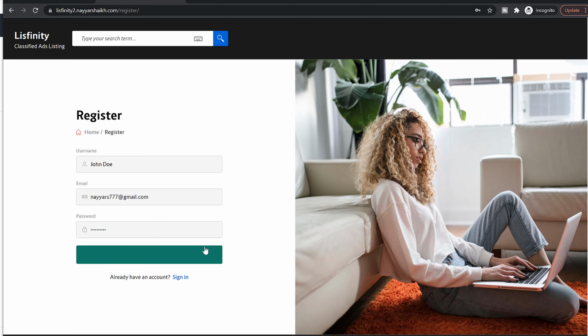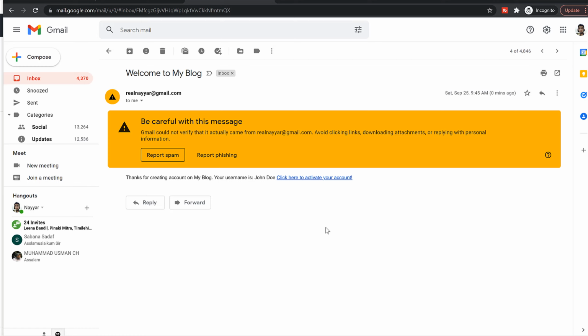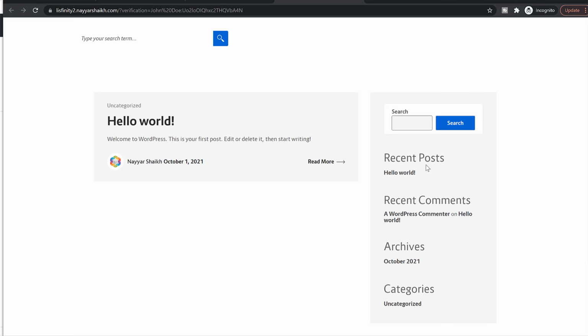Now let's click on sign up. Now here as you can see, it says you have been successfully registered. Account verification email has been sent to your email address. Now let's open this email. Alright, so as you can see, we have received this email. You just need to click on this link and now your account will be verified.